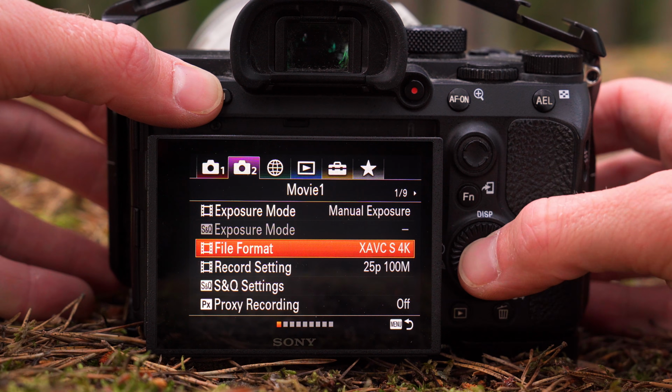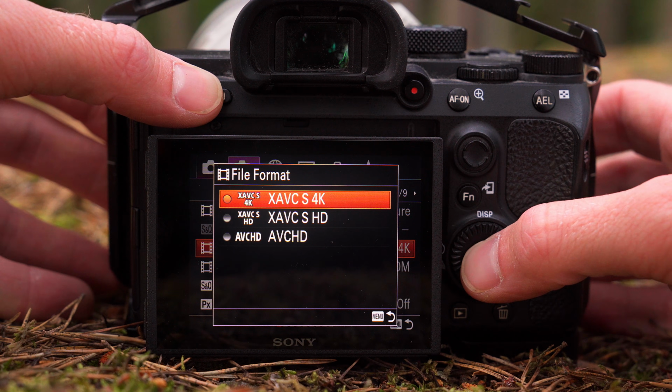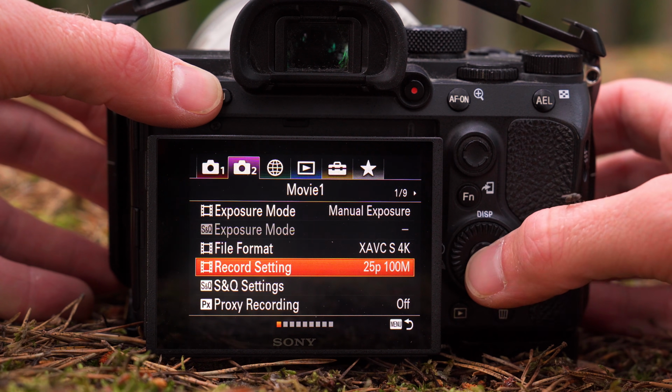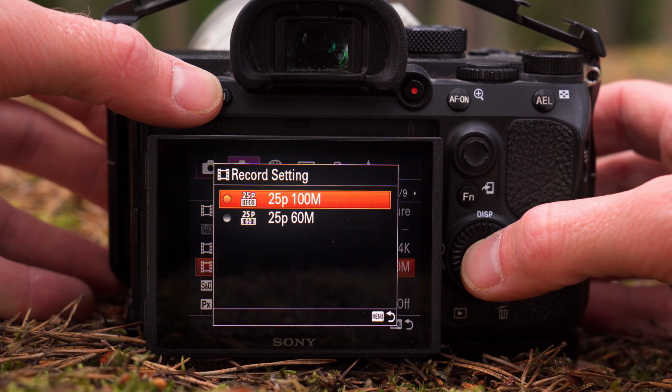I shoot in 4K at 25 frames per second. That gives me natural motion and sharp footage. Make sure your file format is set to 4K and the record setting to 25 and 100.